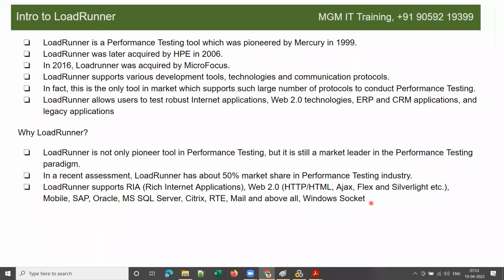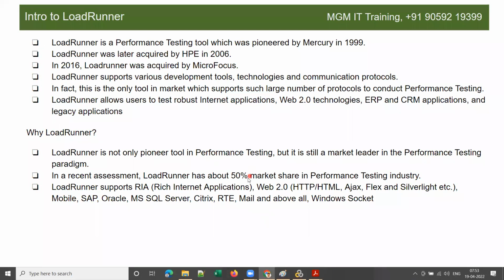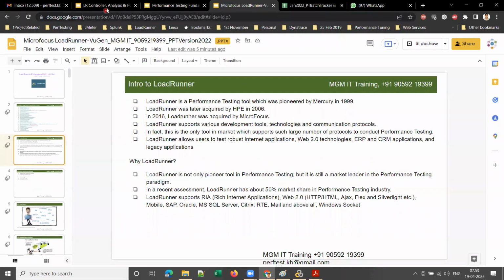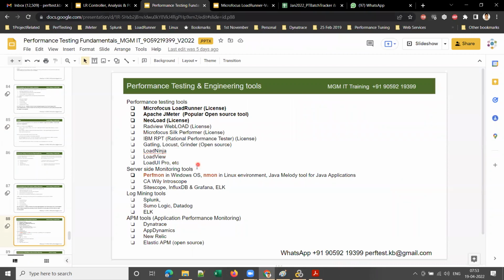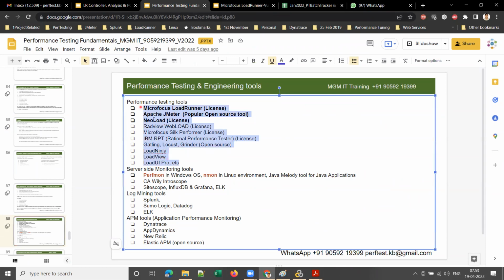So this is the reason why LoadRunner still has 40 to 50% of the market share in the performance testing industry. Just imagine, there are around 20 to 30 performance testing tools in the market, but one tool having 40 to 50% of the market share is not a joke. Clear?